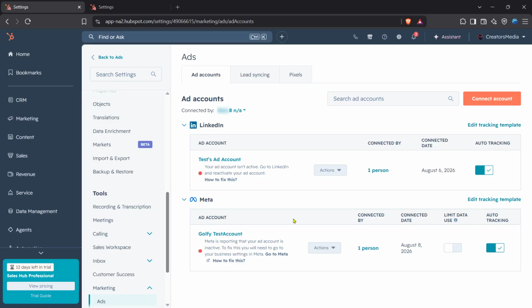If the Facebook login window closes without showing the permissions screen, check your browser isn't blocking pop-ups for HubSpot. You'll need to allow them to complete the connection. You can connect multiple Meta ad accounts to the same HubSpot portal by repeating this process and selecting a different account each time. If you need to disconnect later, come back to this same Ad Settings page, find your Meta account in the list, and click the Disconnect option next to it.